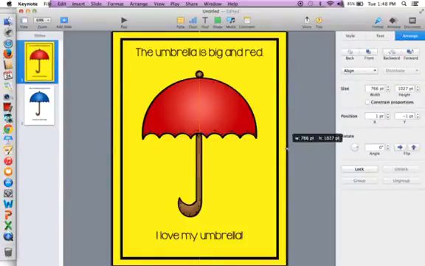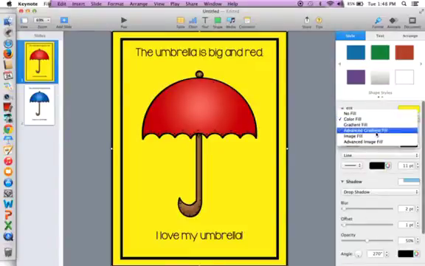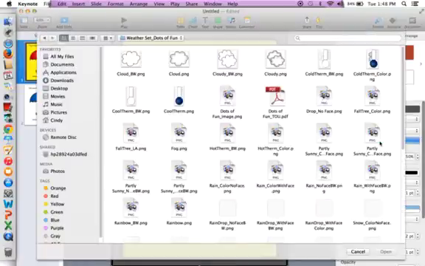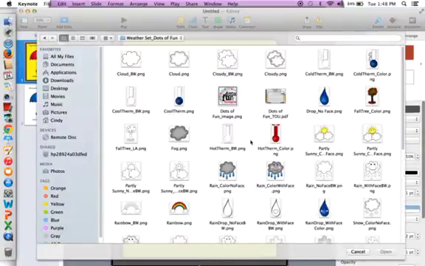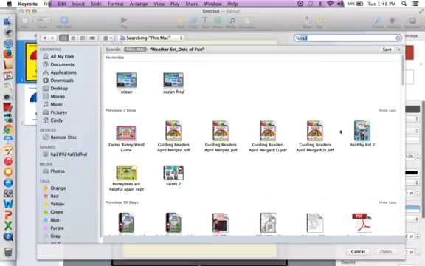Now, I don't want that to be yellow. I want to change the color a little bit on that back layer. So I go to style, and once again, I go to my options here, and I'm going to go to image fill. This is what came up. That's not what I want. That's a default color. So I'm going to go to choose. And this time, it's going to bring me to Dots of Fun again, but that's not what I want. I actually want just a red background, so I'm simply going to type red.